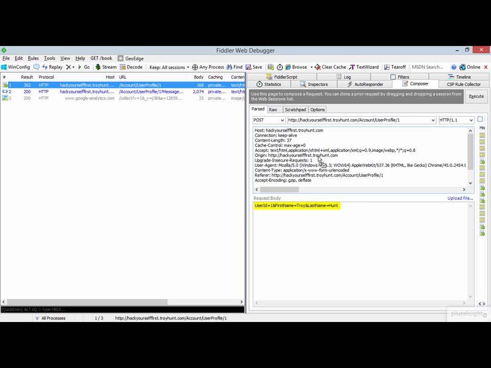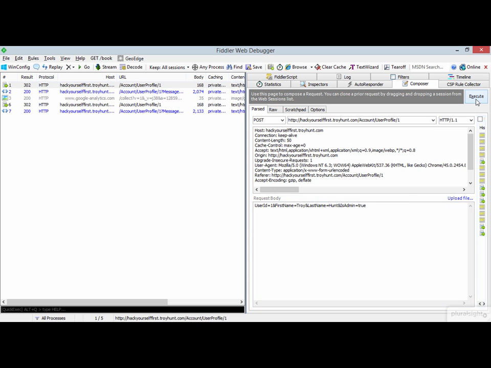But what if we were to add one? So what if we went over to here and added isAdmin equals true? Just like that. So keeping in mind that this didn't exist already, not in this example, there was no hidden field for isAdmin. All we've done is gone and added it ourselves. Let's now go and execute that request. And Fiddler does the same thing again, sends the request and then redirects.